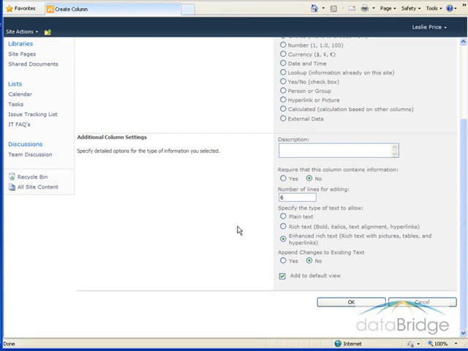Next, you select the type of text to allow to be entered in this answer text field. You have plain text, which would not allow any kind of formatting or links. Rich text, which does allow formatting, text alignment, and hyperlinks. And then there's enhanced rich text, which allows the formatting as well as pictures, tables, and hyperlinks, which could be helpful if you want to include a screenshot or an image to assist with the answer.